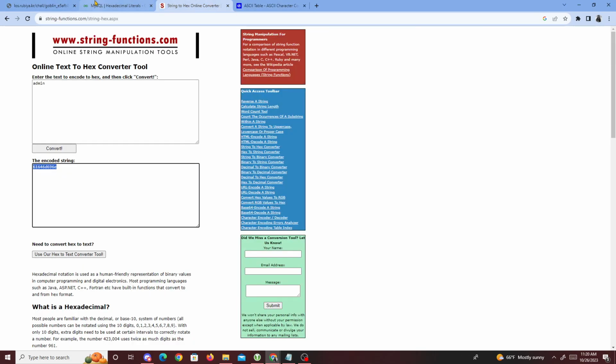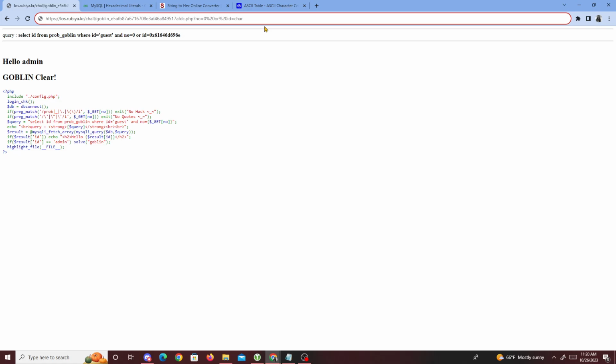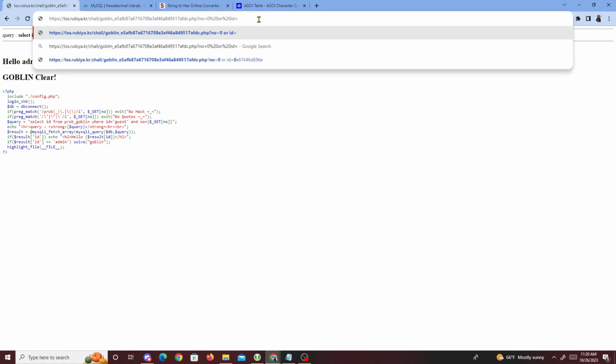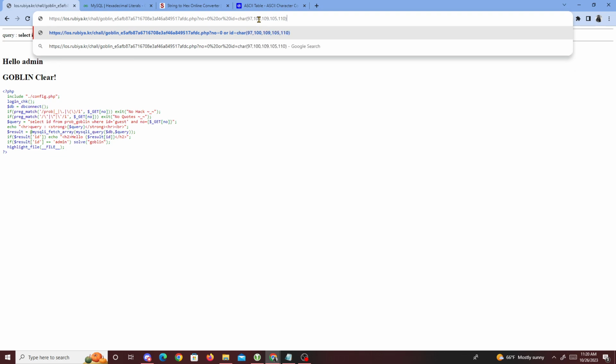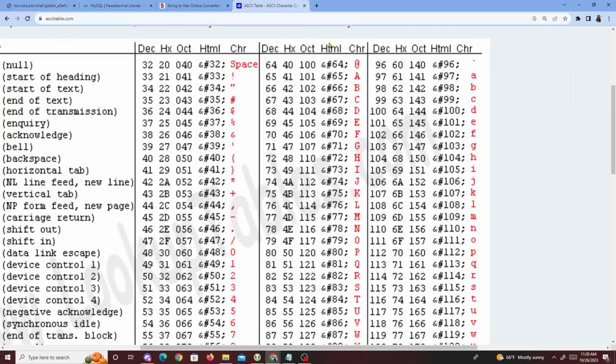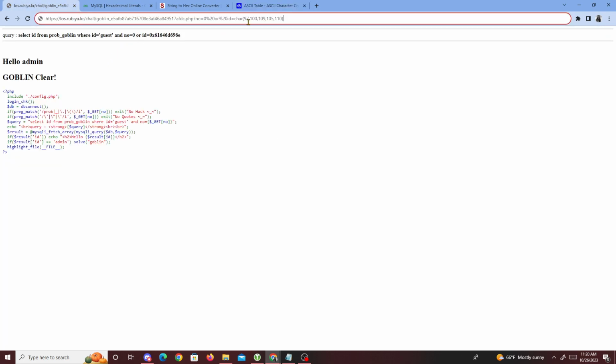So what we could do is go back here and, instead of putting in the actual hex literal, just pass in this, which is equivalent to admin. If we go back again, 97 is A, 100 is D. And since char is not filtered out right here, this is a valid statement. So if you just press enter, we still get Goblin clear and hello admin. So this is one way of doing it, which is pretty neat.